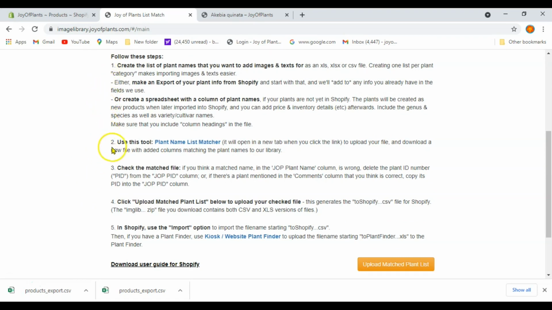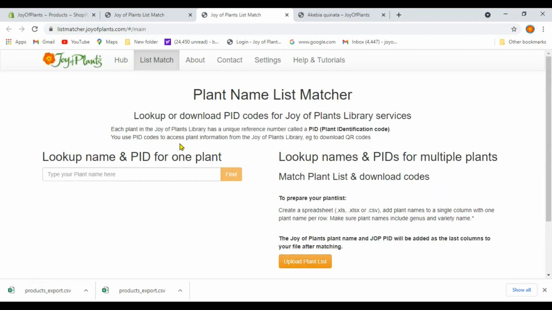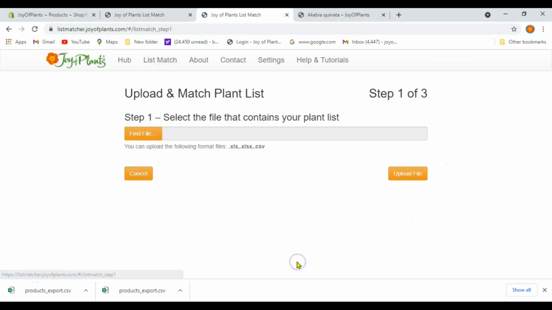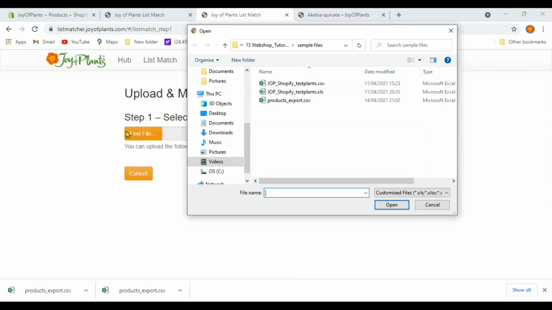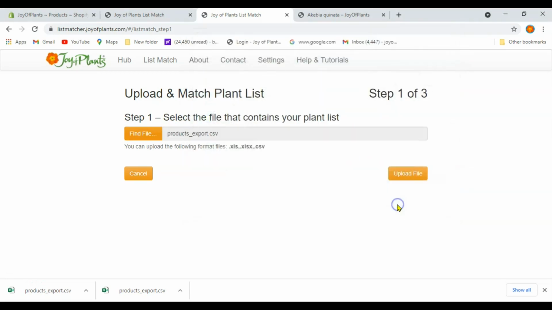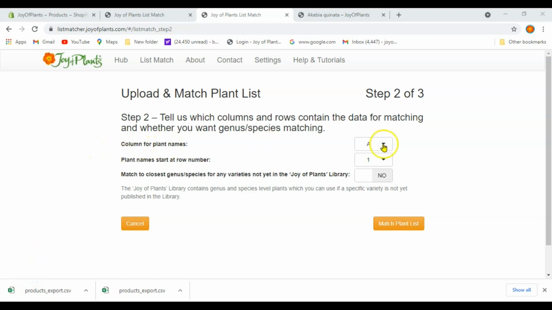Click the link for Plant Name List Matcher. This opens a new tab in our browser for uploading our file with the plant names to be matched. Click Upload Plant List. Click Find File and find the export file. Then click Upload File. Choose the column that contains the plant names, column B, and the row where plant names start, in this case row 2. Choose whether to match to genus or species or not.